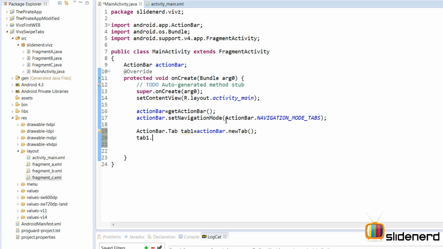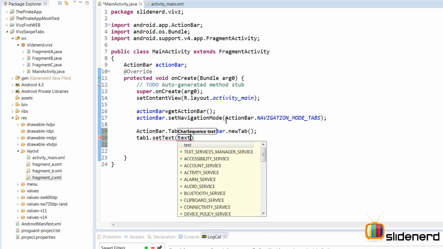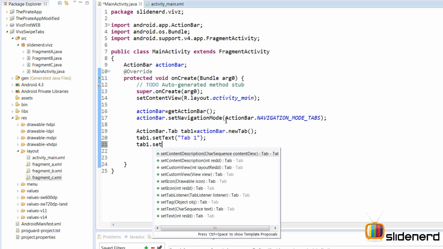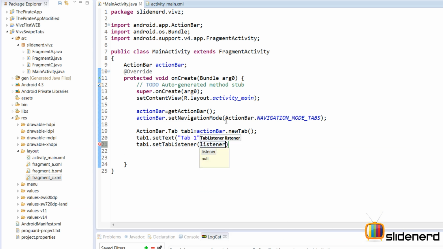So I'm going to say tab one dot set text, which is going to be our text on tab one, which I'll call as tab one for now. Then I'm going to say tab one dot set tab listener. Now this tab listener is responsible for determining what should happen when your tabs are selected, unselected, the user moves away from them and stuff.